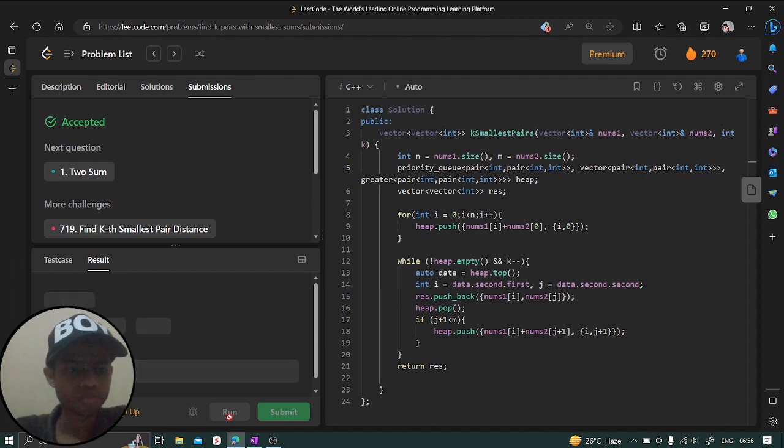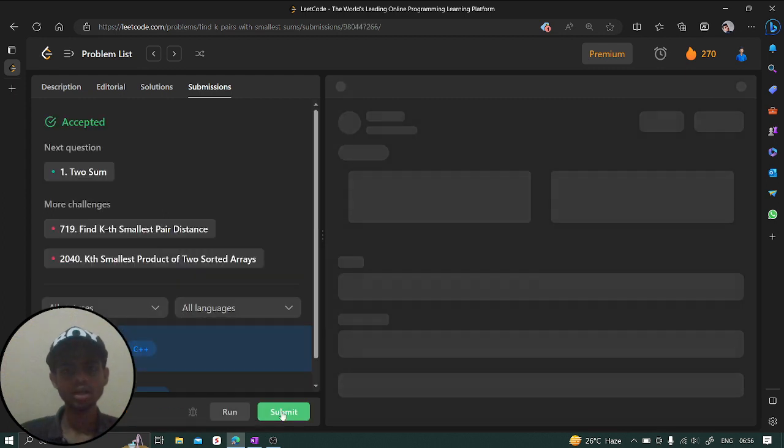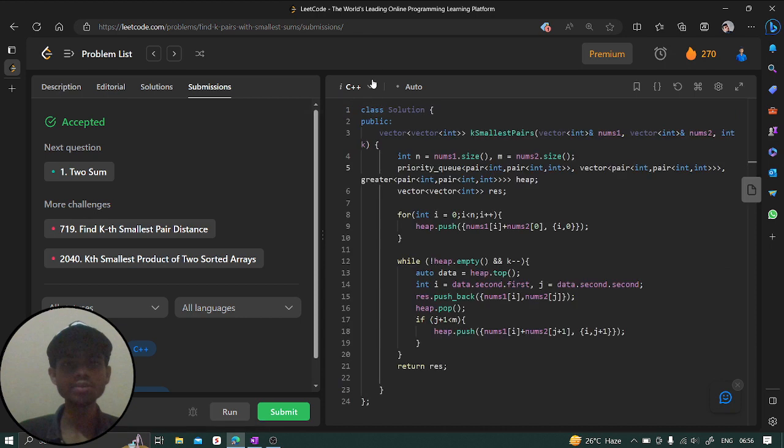And you guys can see that all the test cases pass, right? So let's try to submit this code as well. So here we go, guys. We can see that this problem got submitted, right? Now let's move to the next programming language, which is nothing but Java.